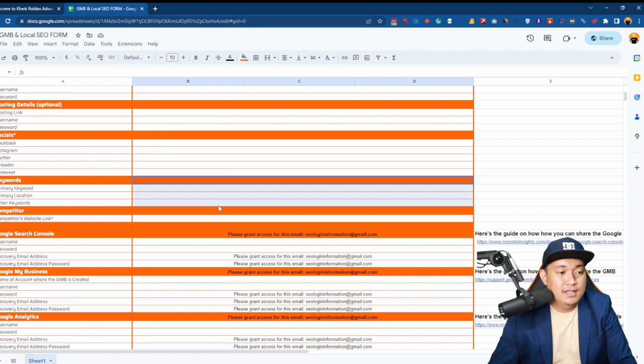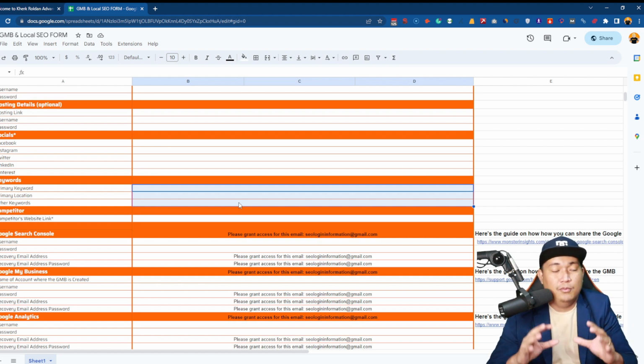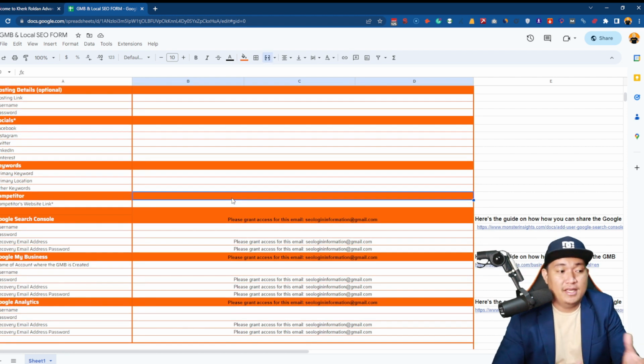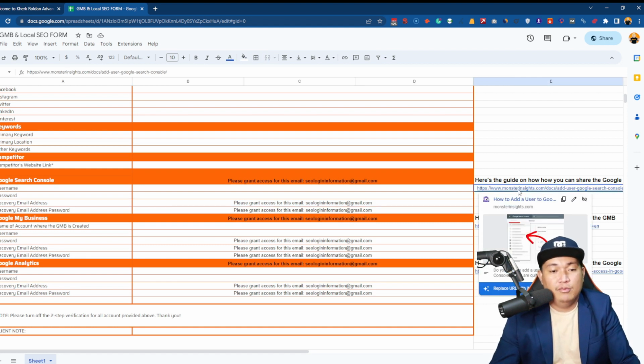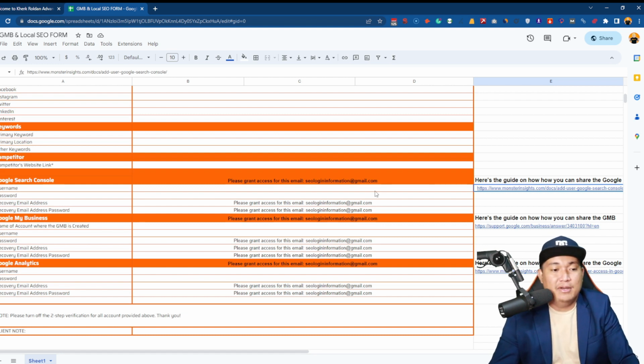The keywords: we added the primary keyword, the primary location, and other keywords. This is very important because if you want to get ranked for that keyword or phrase in your location, we really need it. Please add your competitor website here. Google Search Console: if you have it, please grant access to our email, SEO login information at gmail.com. If you don't know how to use it, we have some guides here for you to follow on how you can share access to our email.